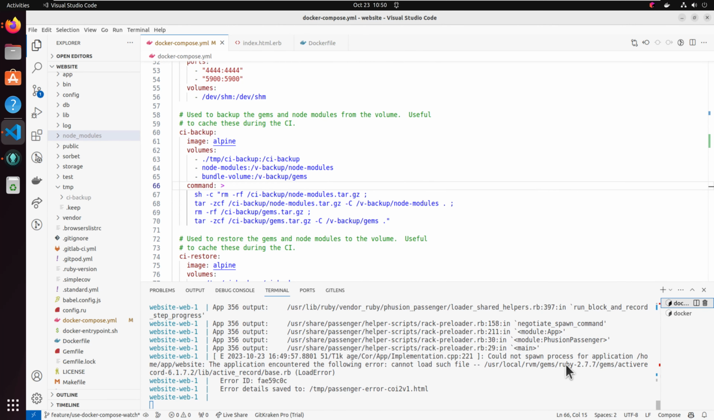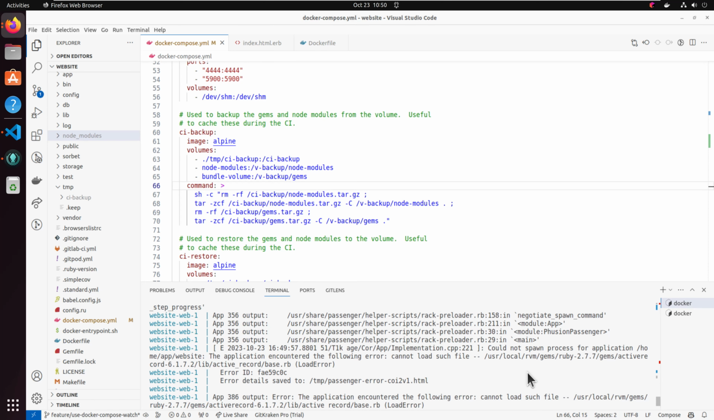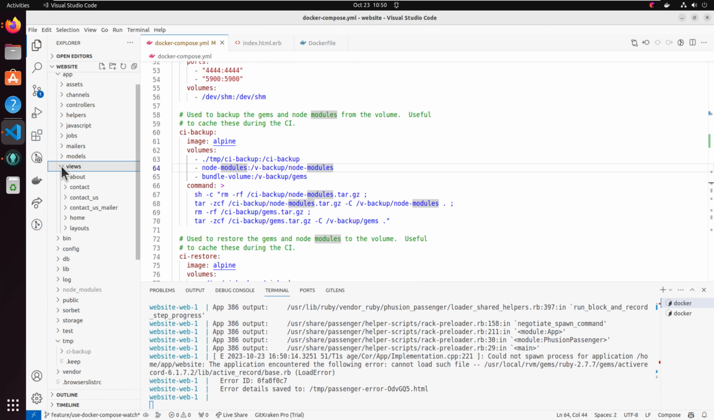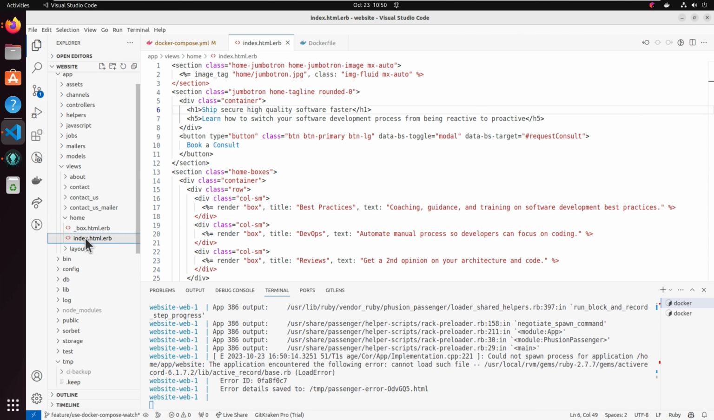Cannot load such file. Oh, it couldn't load a file. If I reload it again. Oh, okay. Looks like it's all running now. So if I go to app, views, sure, let's go home, index. Let's just put these 3 exclamation marks in there again.